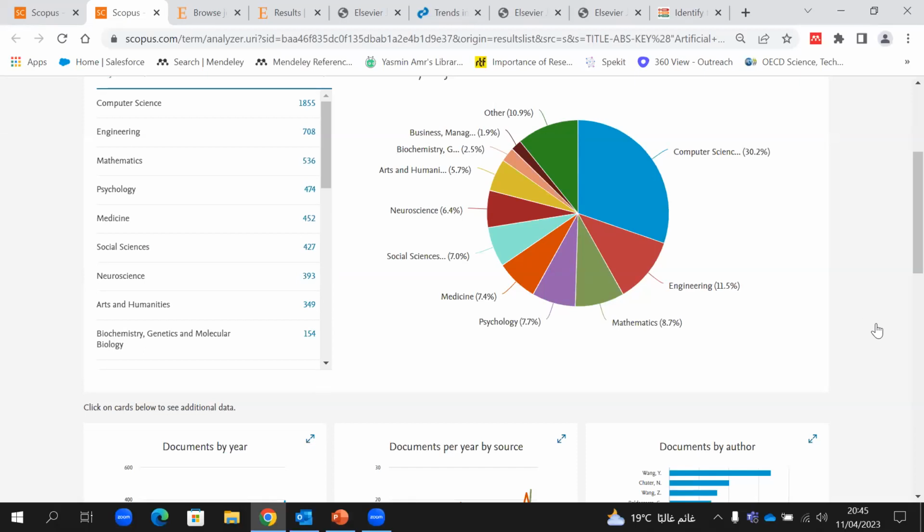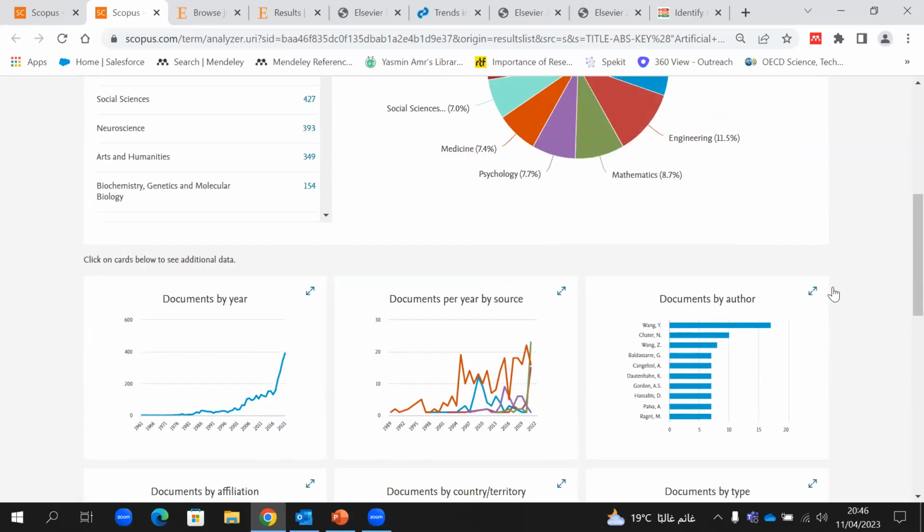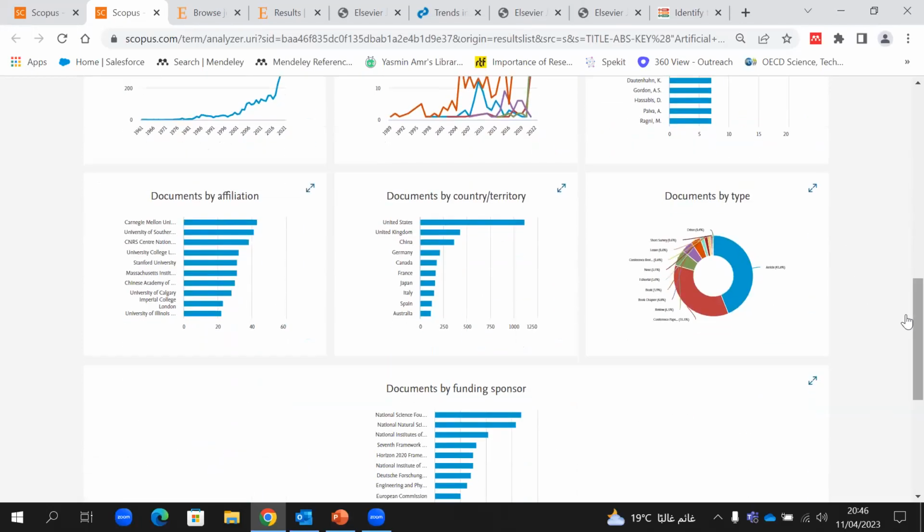We can see that the most common discipline is computer science, which is related to artificial intelligence. And there is a new discipline here, which is engineering and mathematics. So these topics can be covered by different subject areas, and in that way we can identify knowledge gaps and new ideas.